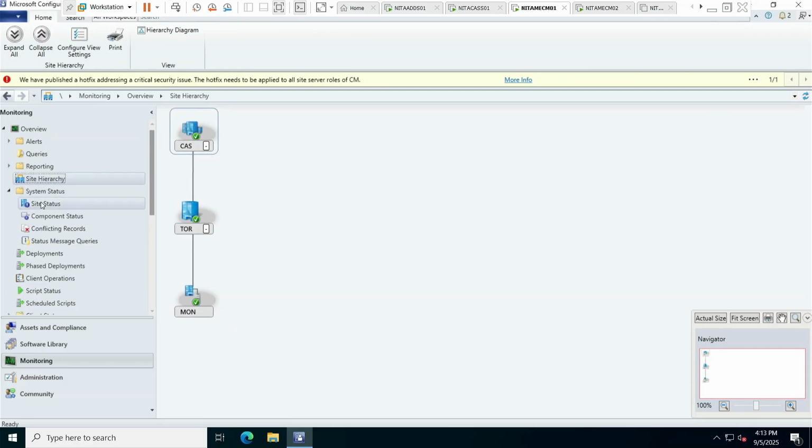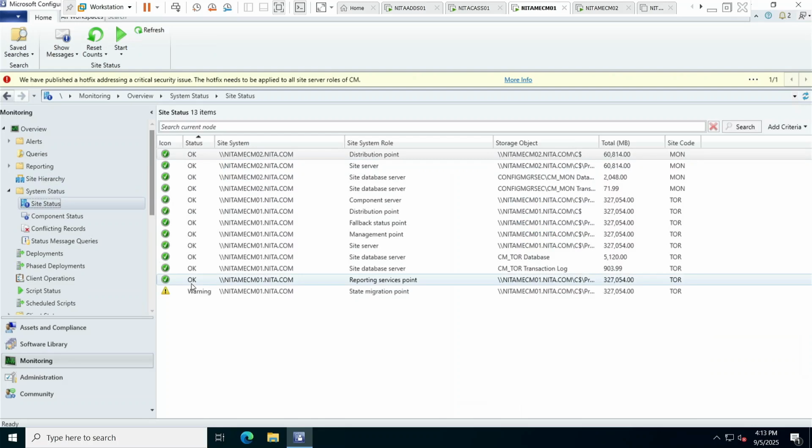As you can see now, everything is perfect. Now if we go to our system status, all the components are okay. Site migration point is still in progress. Eventually, when our secondary site and our primary site are in sync properly, this will also turn green. But if it is red, then you need to look into it.